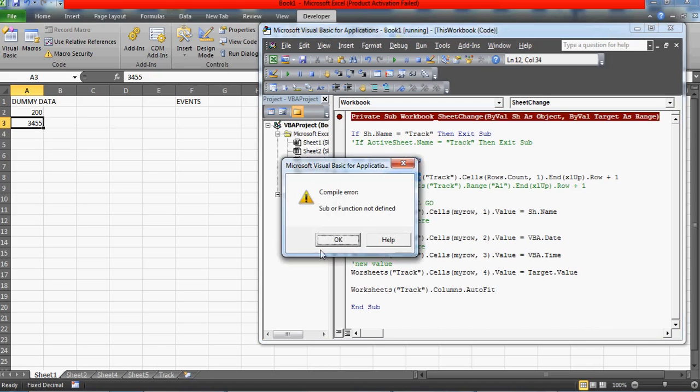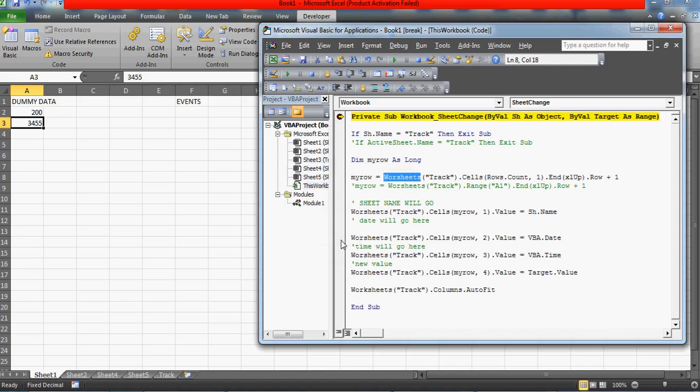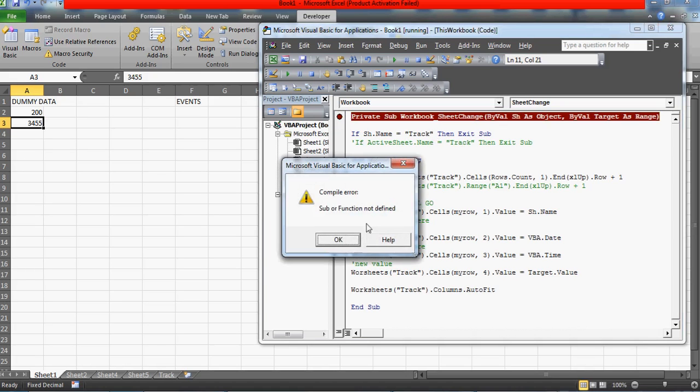So it says sub or function not defined, and it's okay, my mistake. It's a spelling mistake, right? So it should be, sorry, worksheet, right? So let me just put the K here. Yeah, so that's the proper code. These are the kind of errors you may come across. So not a problem. Now let's run this code.